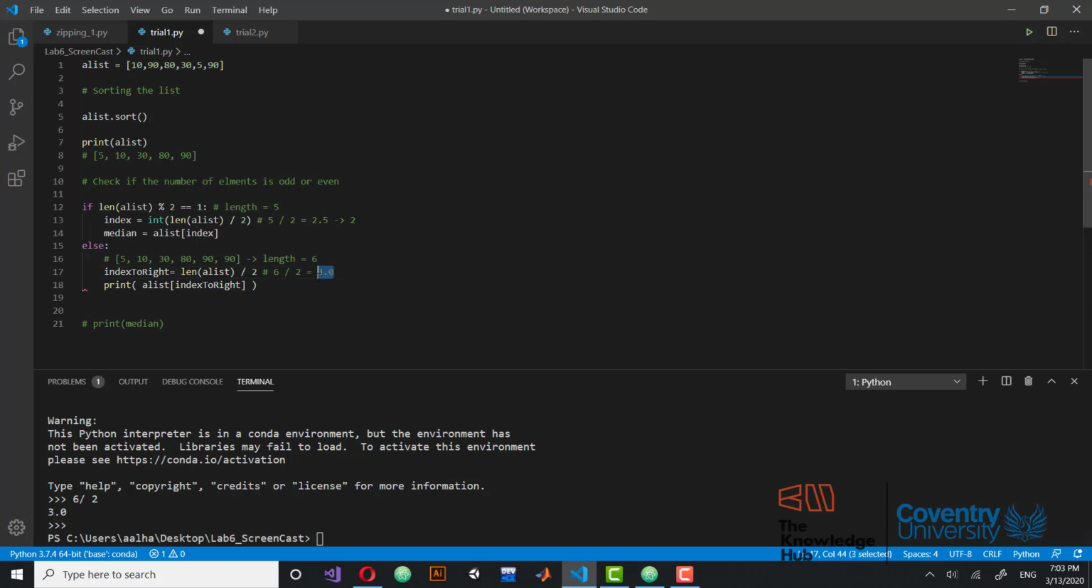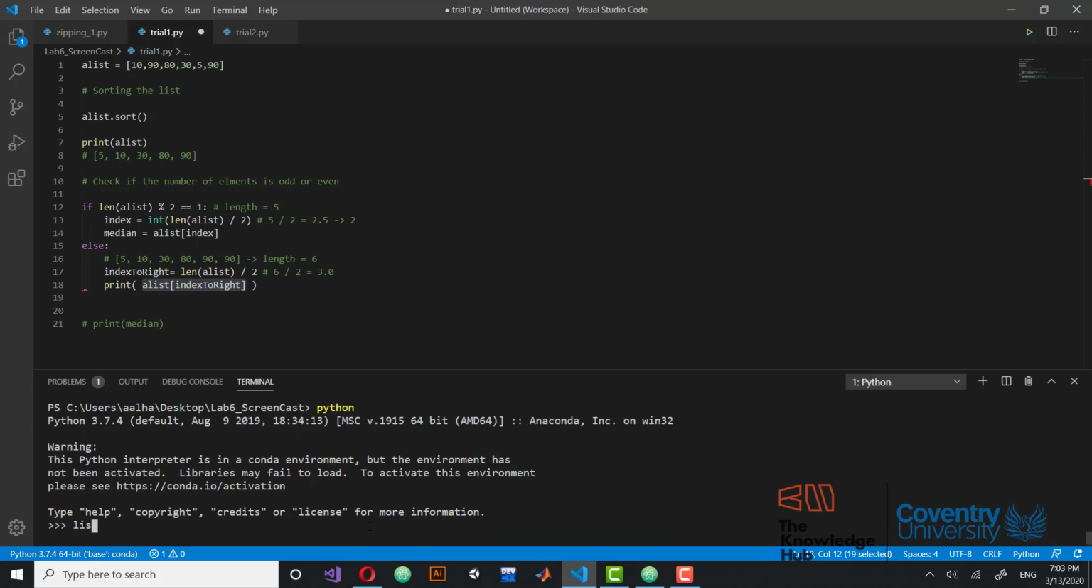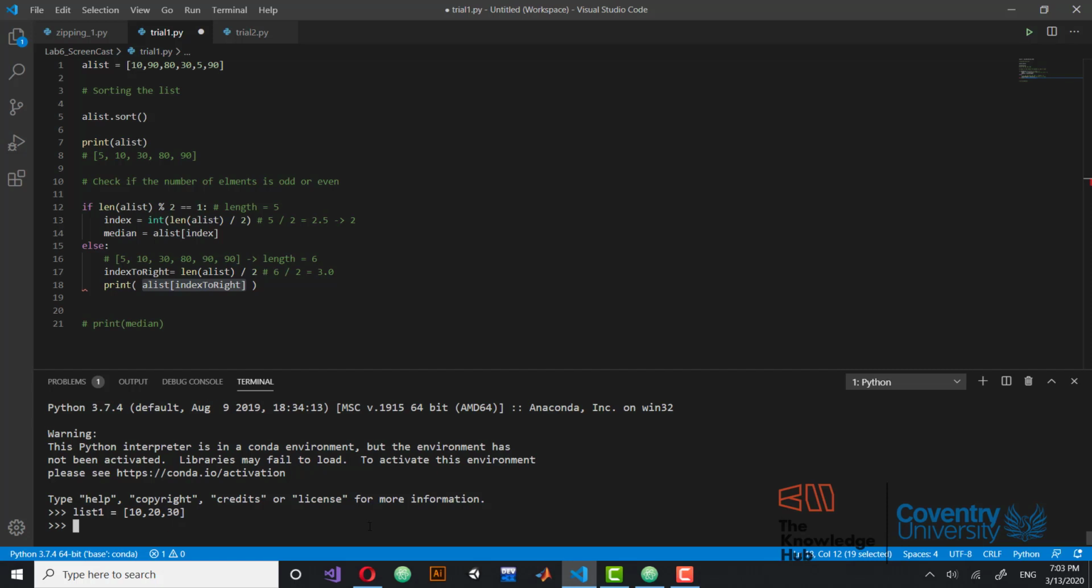So if you are passing a 3.0 or any float like this to a list, this will result in an error. You cannot do something like this. If you have a list called list1 and you want to access the first element, you would say the list name, and you give it the first index or the first position, which is 0 in this case.